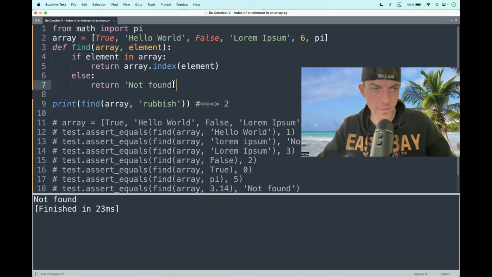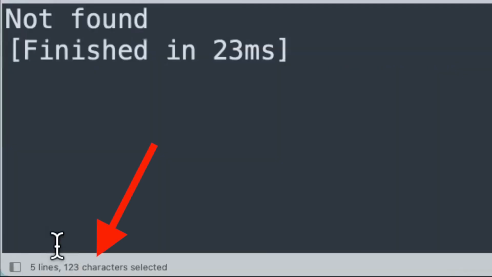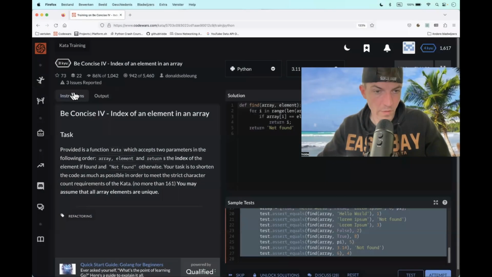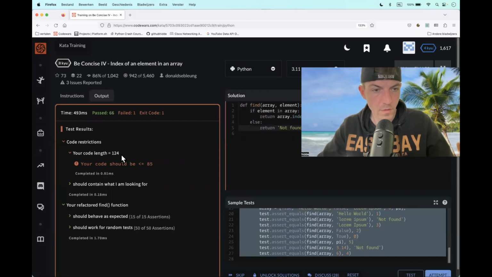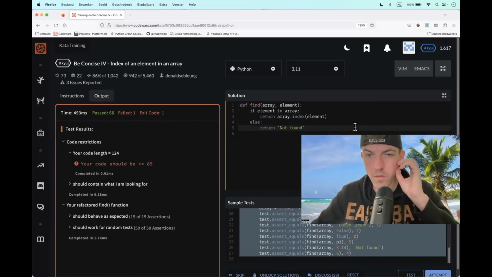But let's test it out. Here in the bottom left, you see that we are dealing with 123 characters. What is the requirement? No more than 161. Well, that should be enough then. Let's attempt it. "Your code length is 124, but your code should be less than 85 characters." Okay. So we have to shorten this.